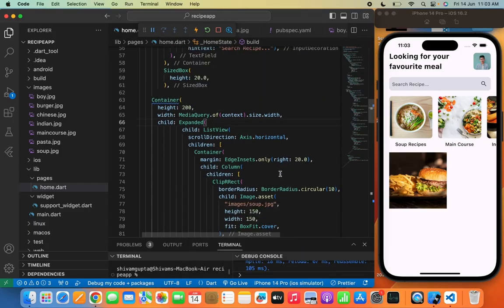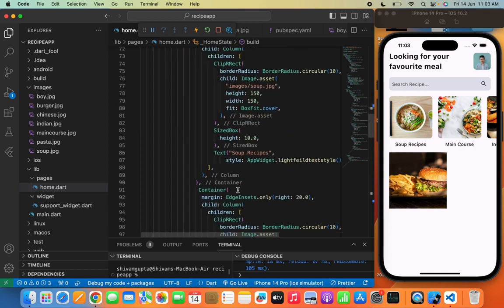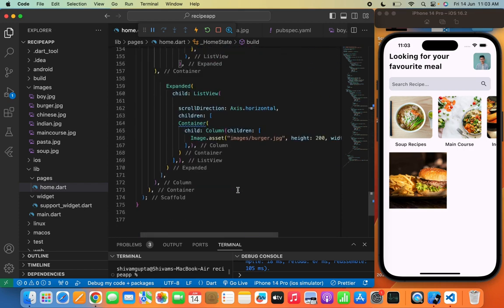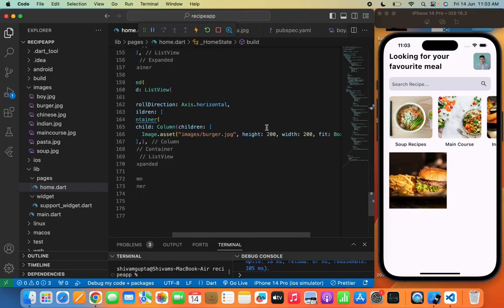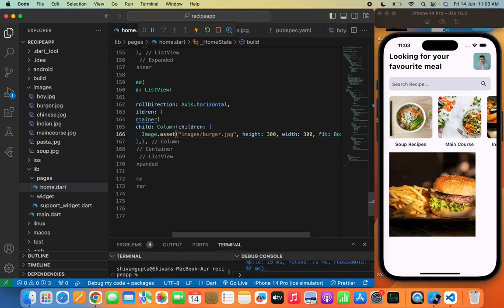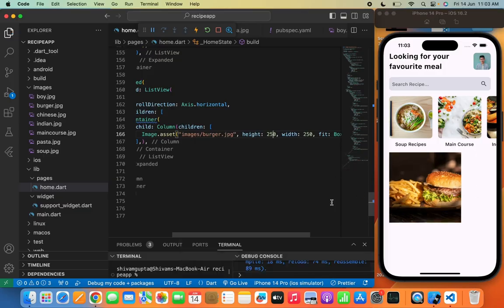Now after this, you can see that there is no uneven space between this category and the image. After that, I can do one thing. I can simply increase my image height and width up to 300. So 300 will be too much. Maybe we can pass up to 250, something like this.